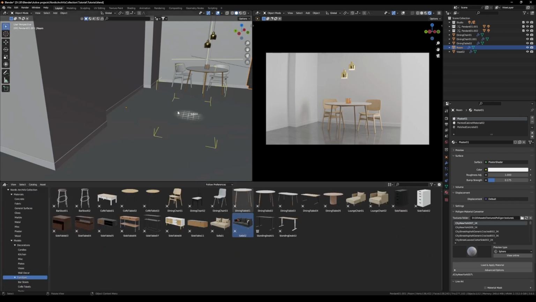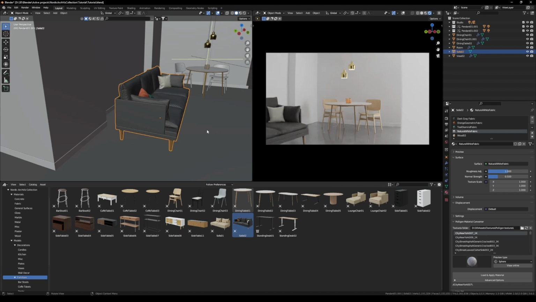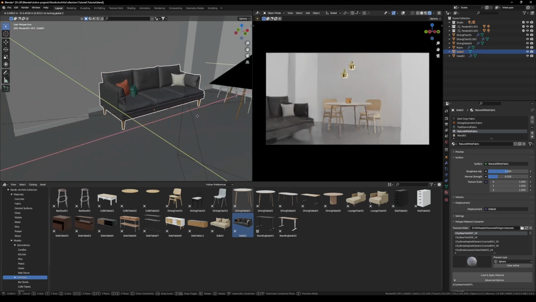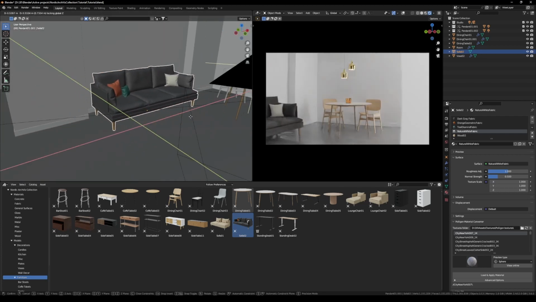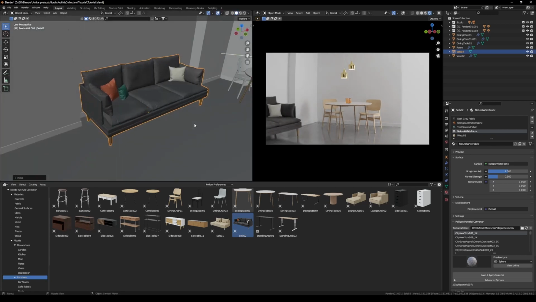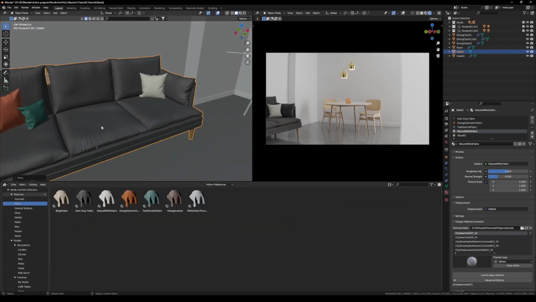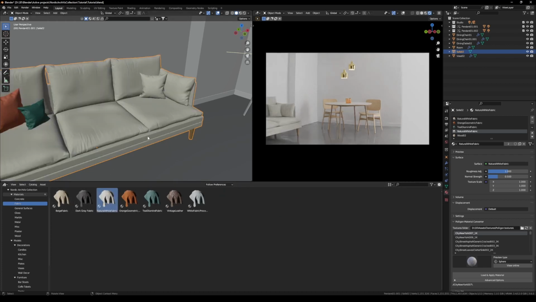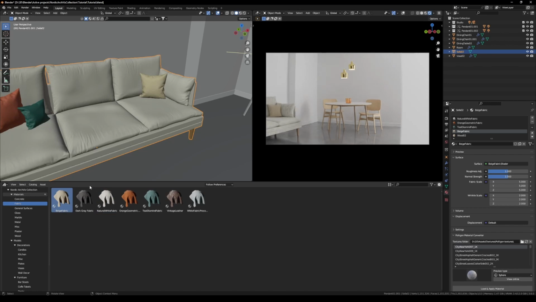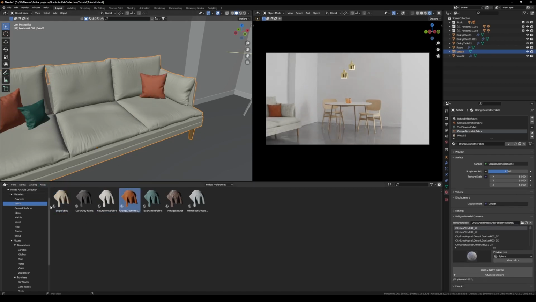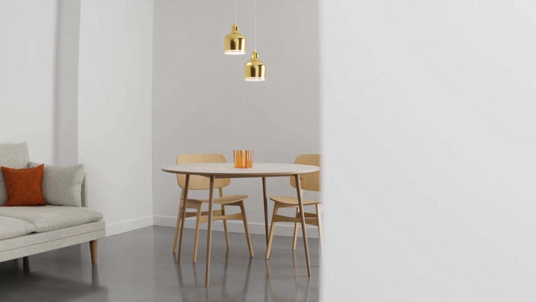Put it right there, I think. Yeah. And change some materials. So we're gonna put some natural white fabric. Yes. Then the pillow can be beige, maybe. Maybe I want a drop of color in there. Like that. And then we just hit render. And there we have our scene.